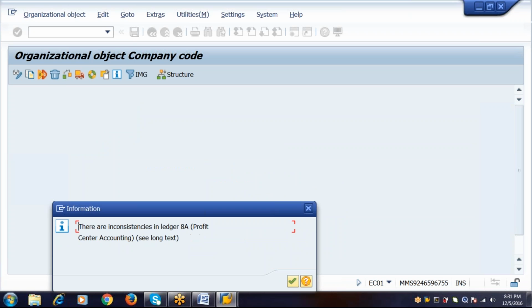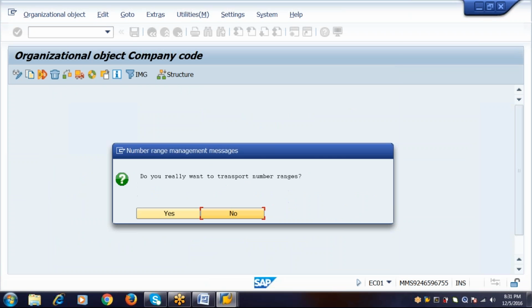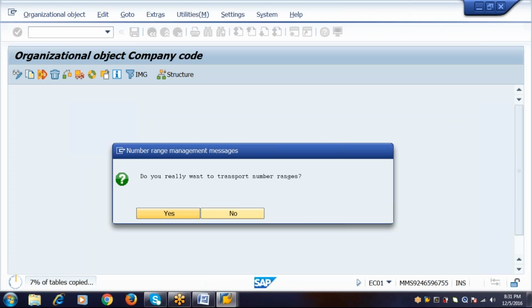Done. Enter. All the data will be copied from 1000. See, everything will be copied, and in the status line at the bottom it shows 9%, 10%, 12%, 16, 18, 19, 20. All the represented database tables will be copied from 1000.